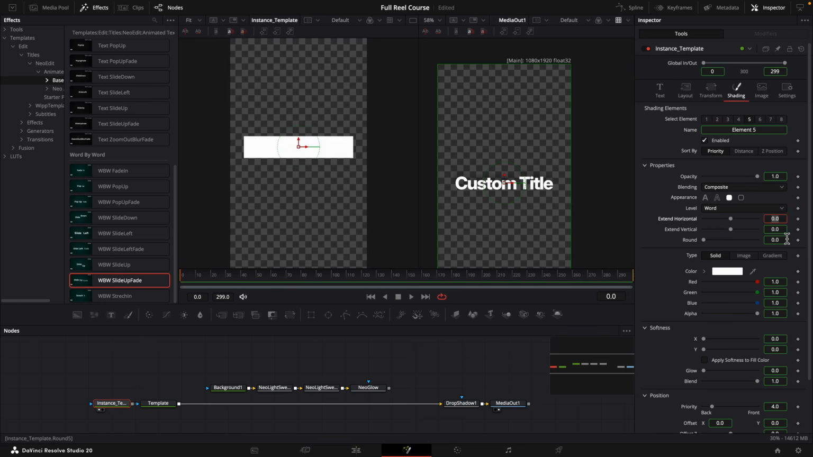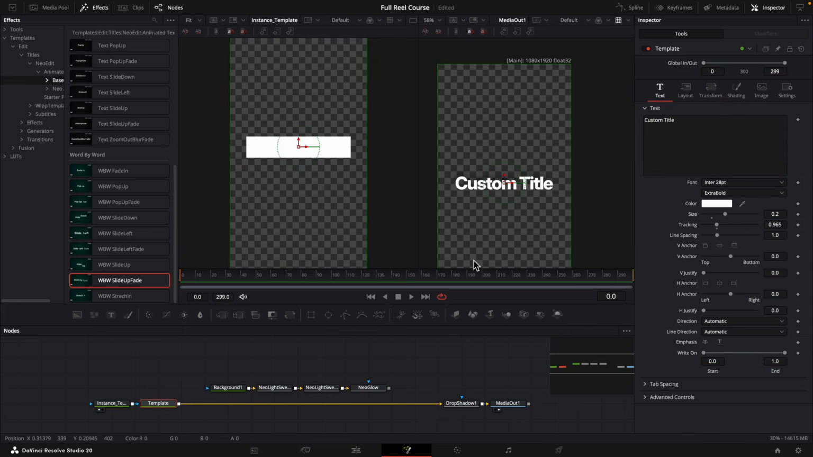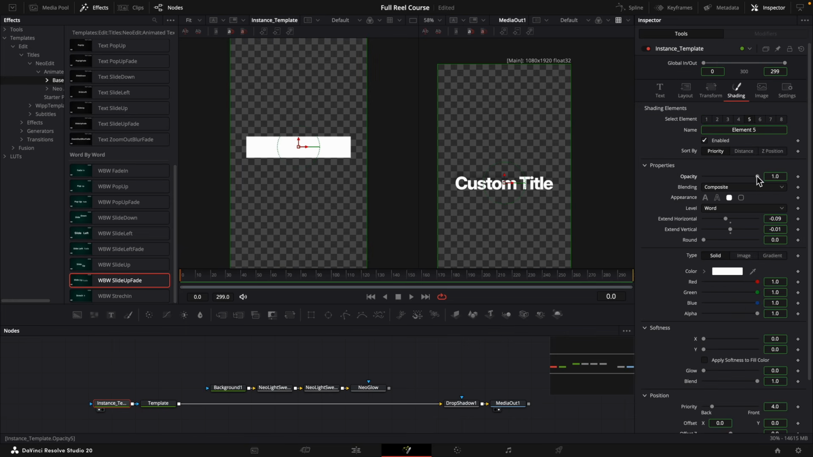So for the extend horizontally, we're just going to do minus 0.09. And for extend vertically, we're doing minus 0.01 like this. And now I'll just add this from the instance into the mask input of the other text. So this box here will be acting as a mask for this one here. Which means if I change the opacity in this one I can change the opacity in this one here. And this will become handy when we're doing the word by word animation.